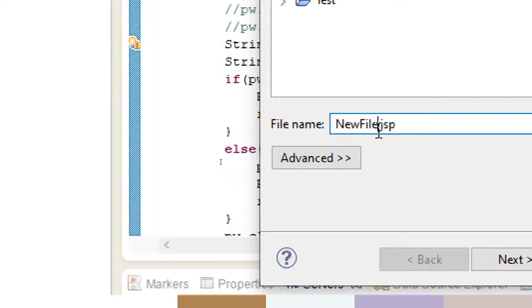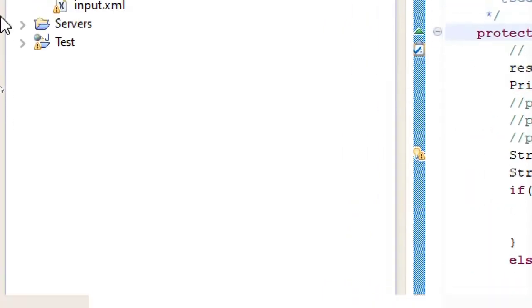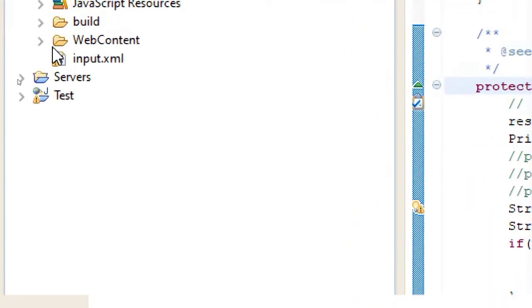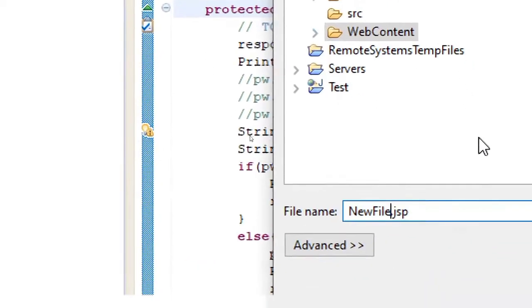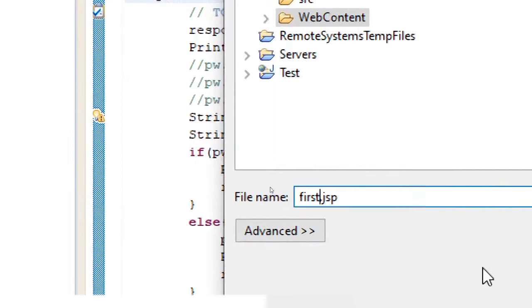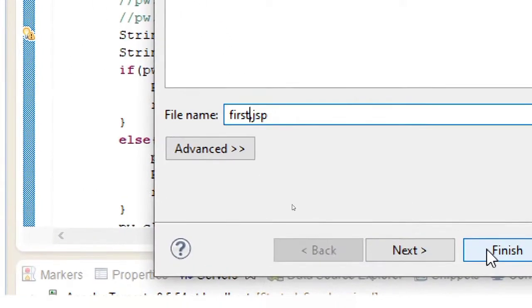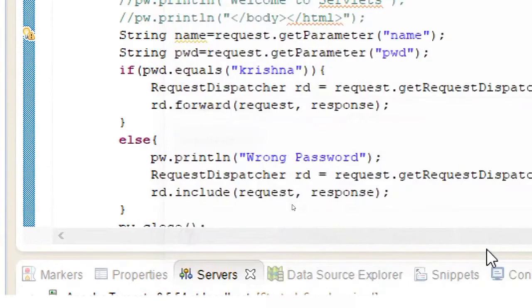index.html is the first one that will be checked for running the project, that is the web project. If it is not found under the web component, then automatically it checks for index.html, and next it checks for index.jsp. So this is the hierarchy it will be checking. Otherwise you can give any other name, which you have to specify in the URL along with the project. So I'm just giving the name first.jsp, and then click on finish.